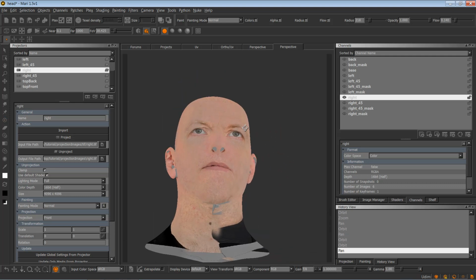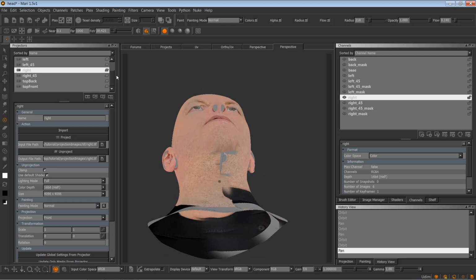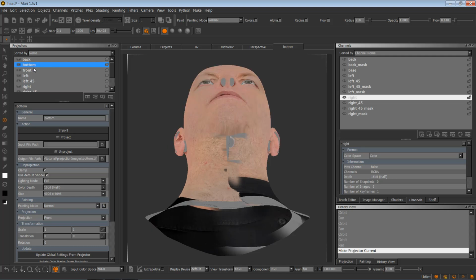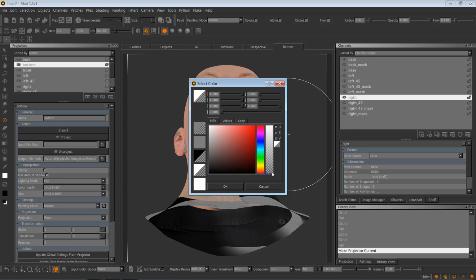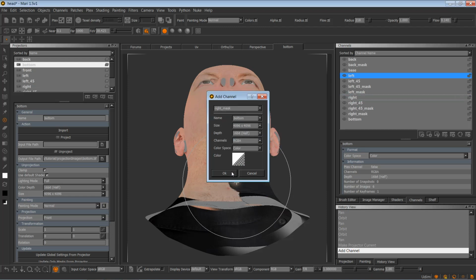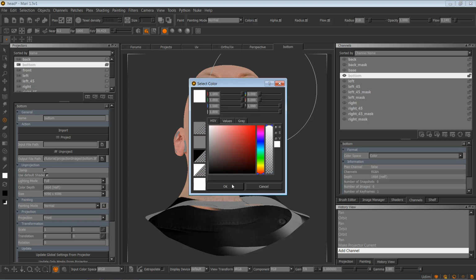Let's do the bottom one. So if we go to our bottom camera, so add channel, bottom 4K 16-bit RGBA, transparent, and then bottom mask 4K 16-bit RGB, opaque.